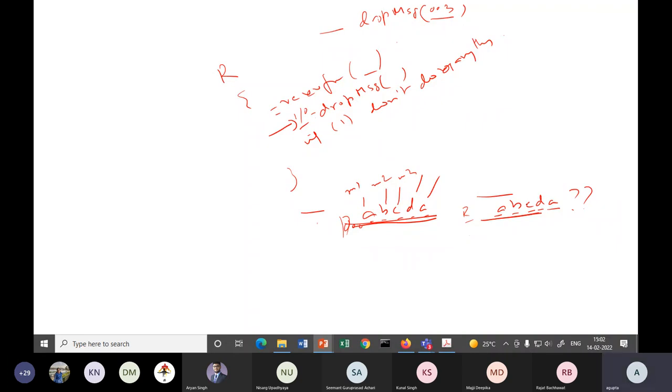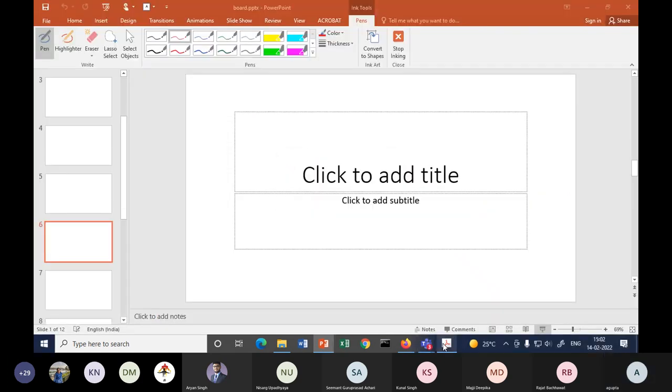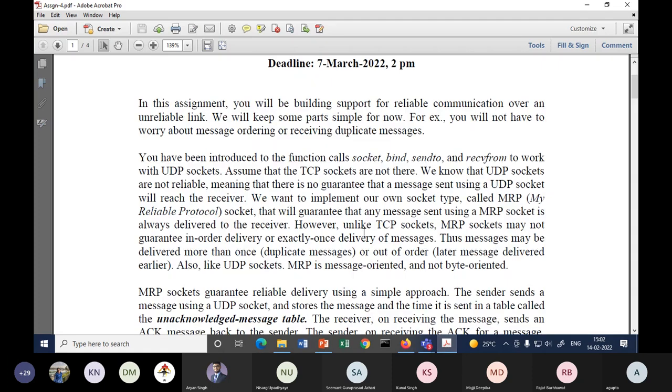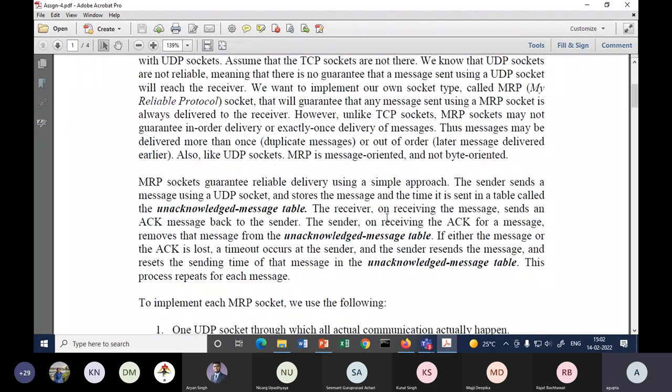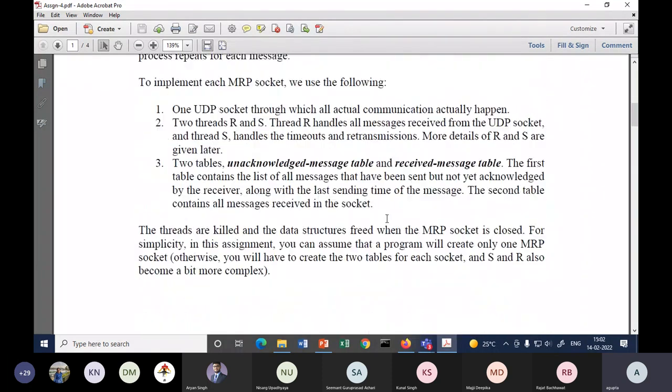Okay. So that's your assignment. Let's quickly take a look at that. So right now the deadline, as I said, is 7th March, which is a Monday. So we'll see. So these are all the tables and all. So you get a flavor that there are multiple threads running in the OS underneath to implement the things that you study in theory. You will get a flavor of designing this data structure that the OS uses.